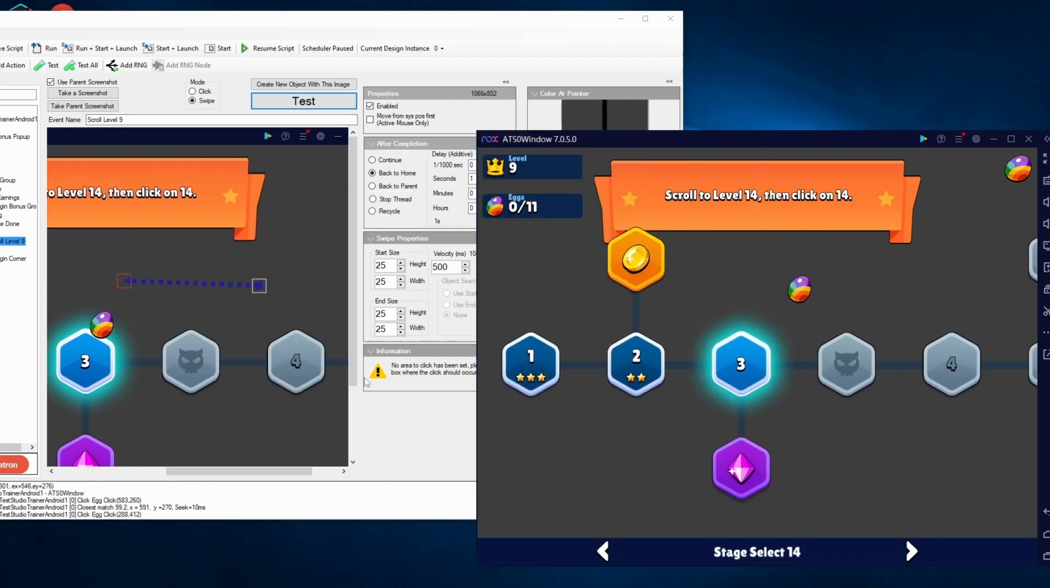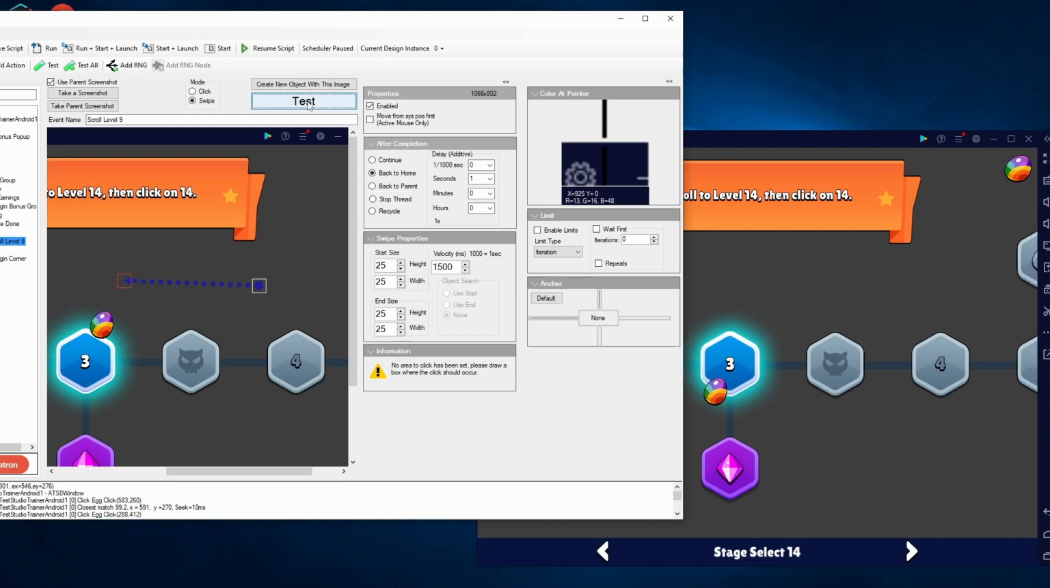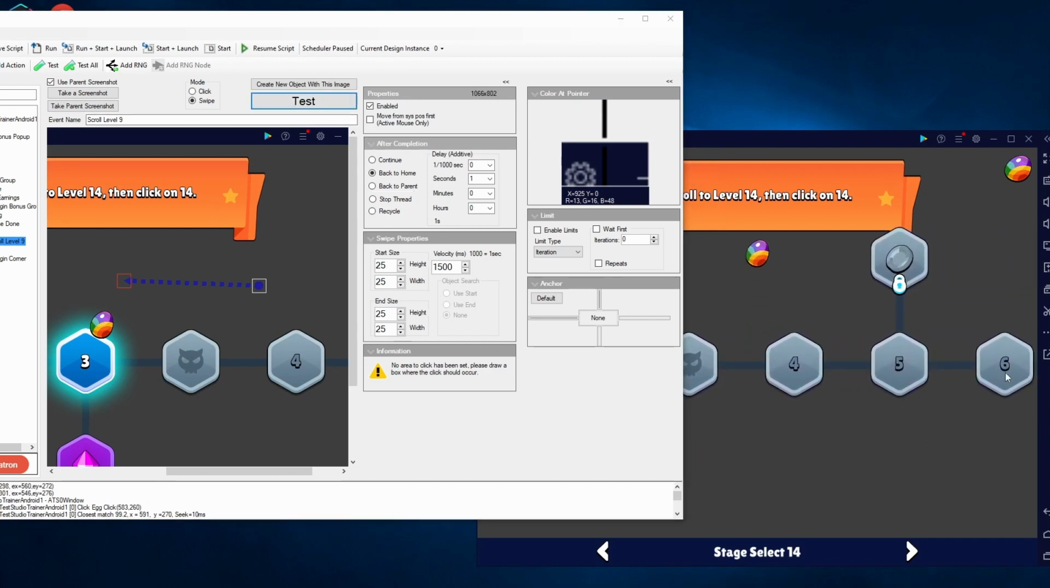Let's go all the way back. Let's change the velocity. We'll change the velocity to 1500. What do you think that would do? Let's hit test. And instead of going to 7, it only went to 6. And that's because it dragged the screen from here to here in 1.5 seconds.